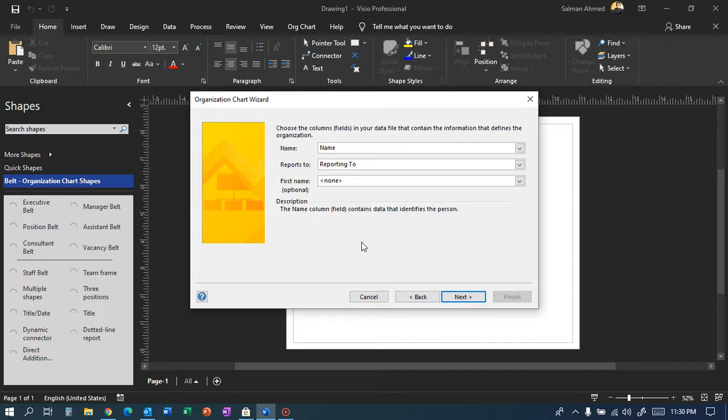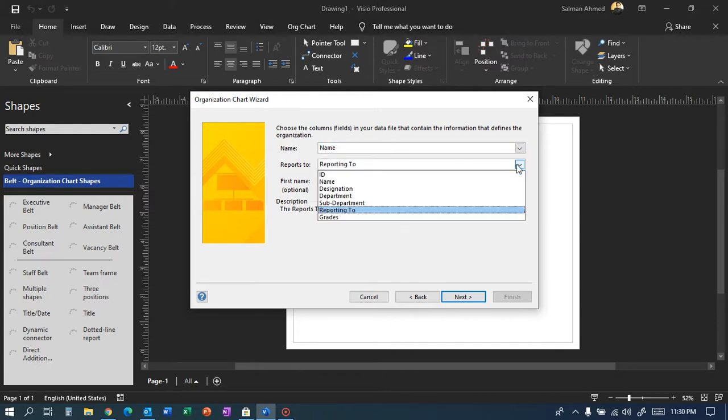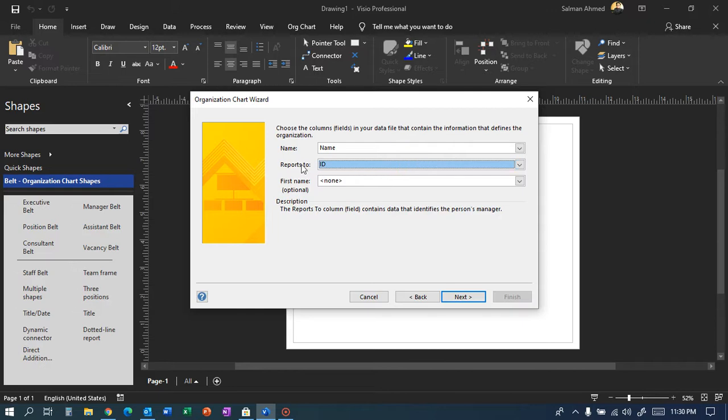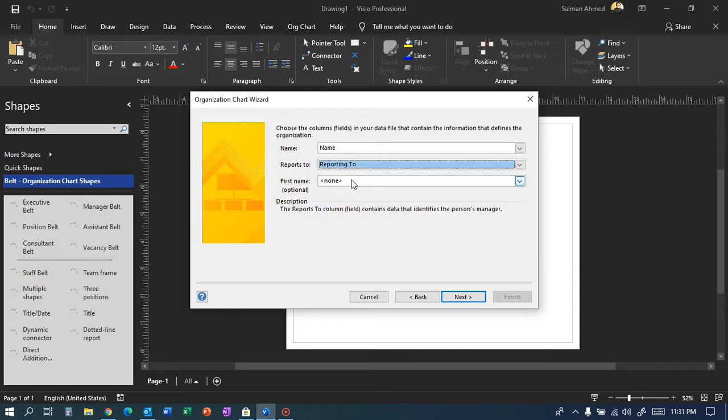It takes time because it needs to populate all the information from the Excel file into this wizard. So name has a name, then we have a reporting to. Now this field is usually blank, so you need to select reporting to, because remember, these are the columns in the Excel file. The reporting to asks which column it should pick to organize the organization structure and the reporting structure of the organogram. That is the reporting to column in our Excel file.